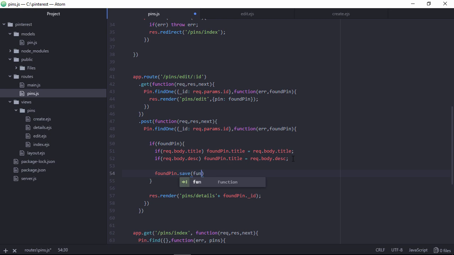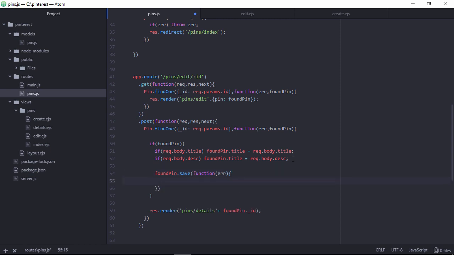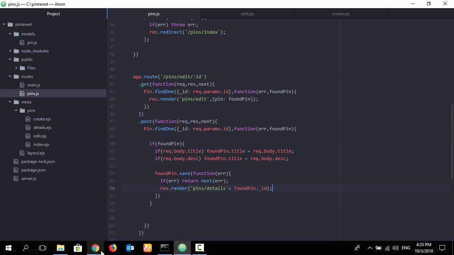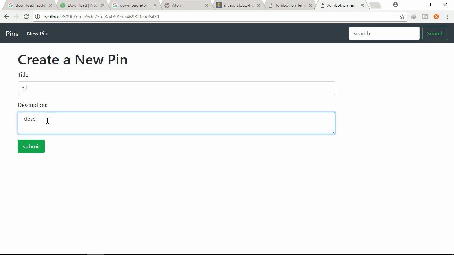Here we need to write a callback function with error in parentheses, to check if found pin is saved. If we get an error, then we need to throw the error and allow another function to execute. So that's why I'm writing this. Let's cut this and paste it here so that after saving we can redirect to the details page. Let's submit this edit form.